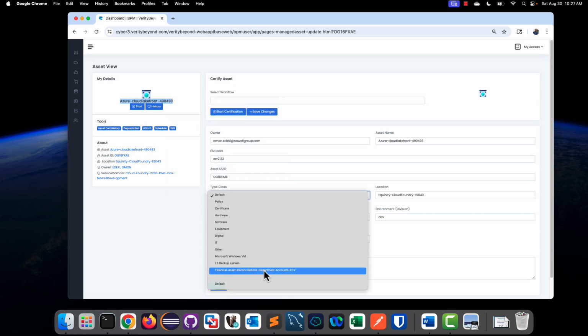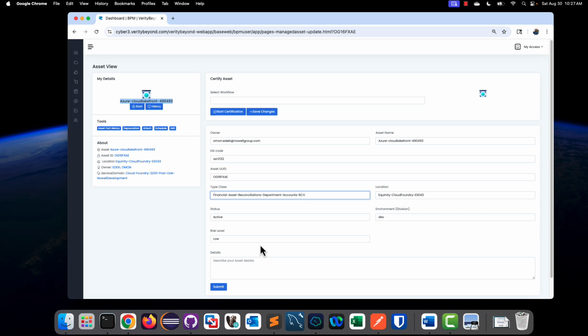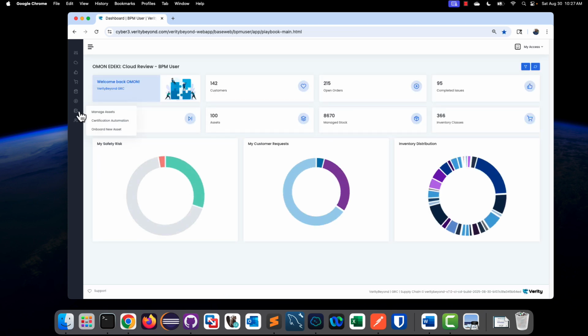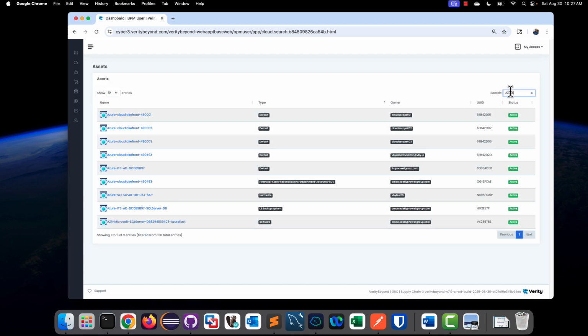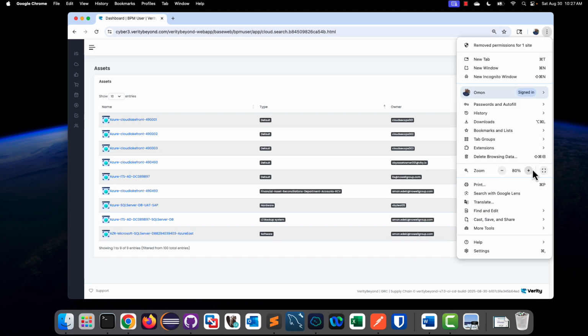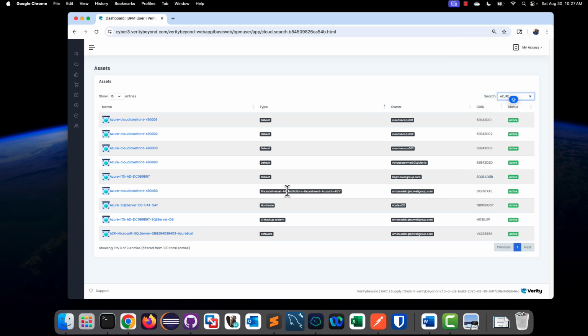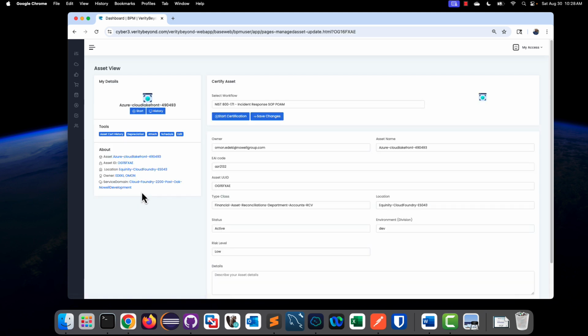Click on class, you click on financial asset reconciliation. So now we're telling the system, let's associate this class with this particular business unit or this business function. And then next time we go back into the system, I'll do a quick search for that asset. That was an Azure system. You'll see the type is going to be, I'll increase the size, financial asset reconciliation. We just onboarded that. And then when you click here, it's going to auto associate this asset with the associated workflow. So that's pretty much the process.